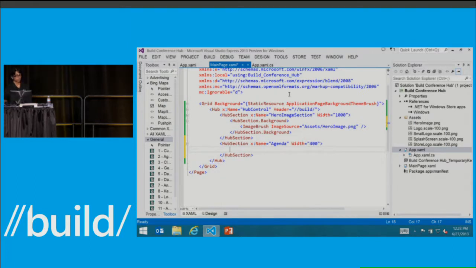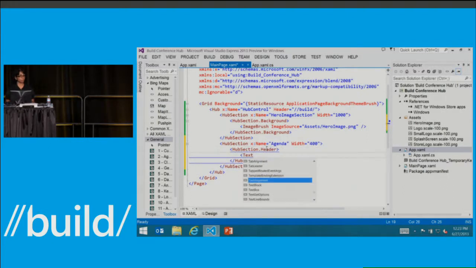Great. So I want to create headers for this section because I'm going to have multiple sections after this. I'm going to have a location, I'm going to have an announcement section, I'm going to have keynote, etc. So one way to do a header would be to merely set the property over here like we did with the hub name. Another way to do it would be to specify it outside like a hub section.header and use any content element that you want to display over there. I'm going to use a text block that just has a text that says agenda.